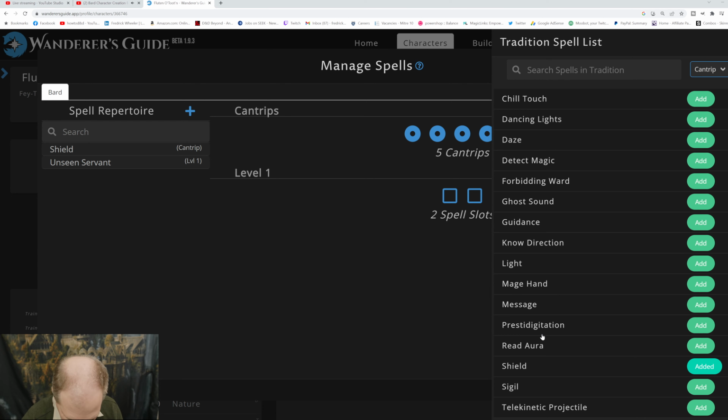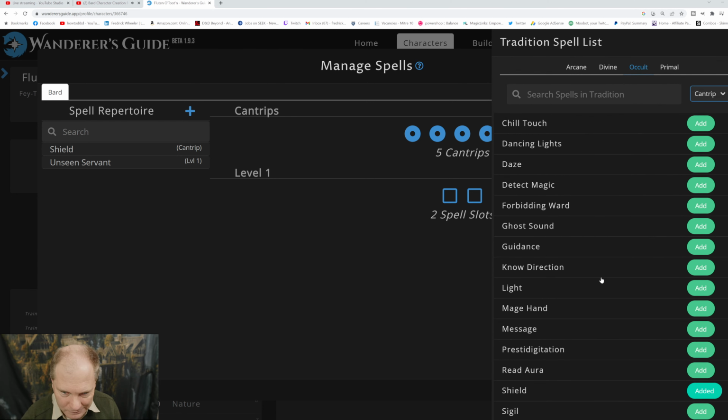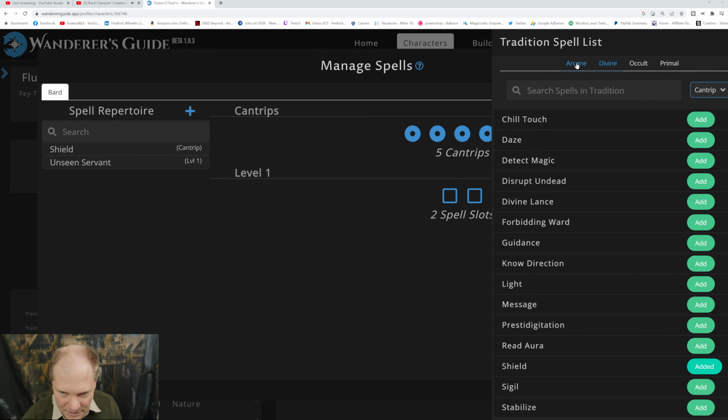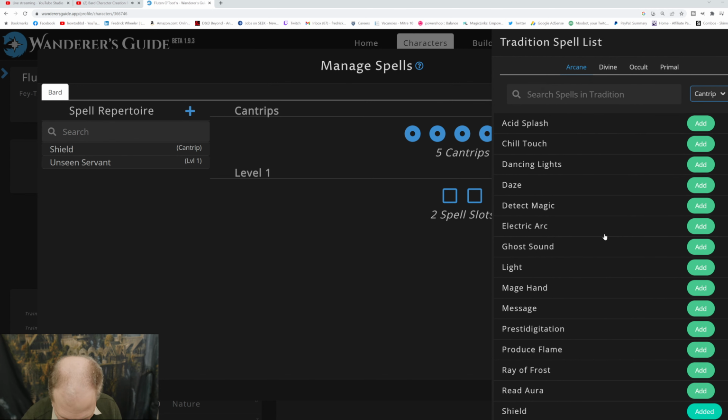There we go. Next, create water. Can I find create water? No. Yeah, no, it's not there. Let's try here. Create water. Not there. Divine. Create water. Don't see it. Arcane. Create water. No, there's no create water. Okay. Shield. I've got, though. Okay.